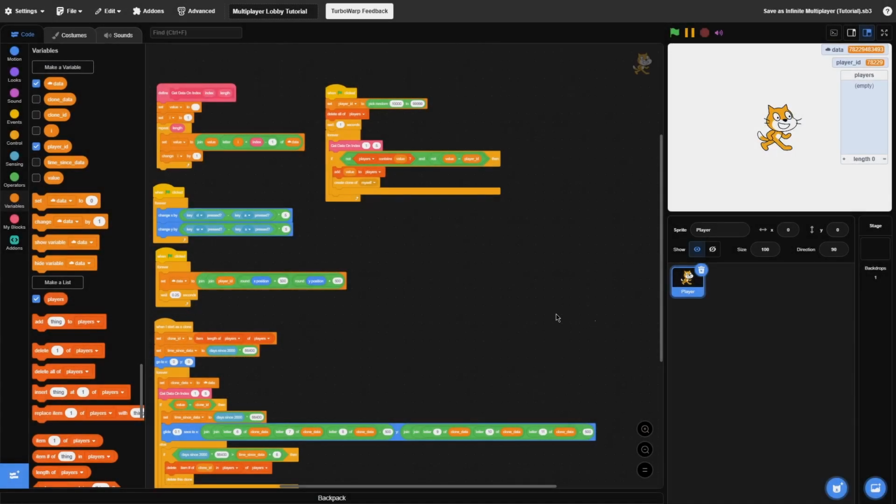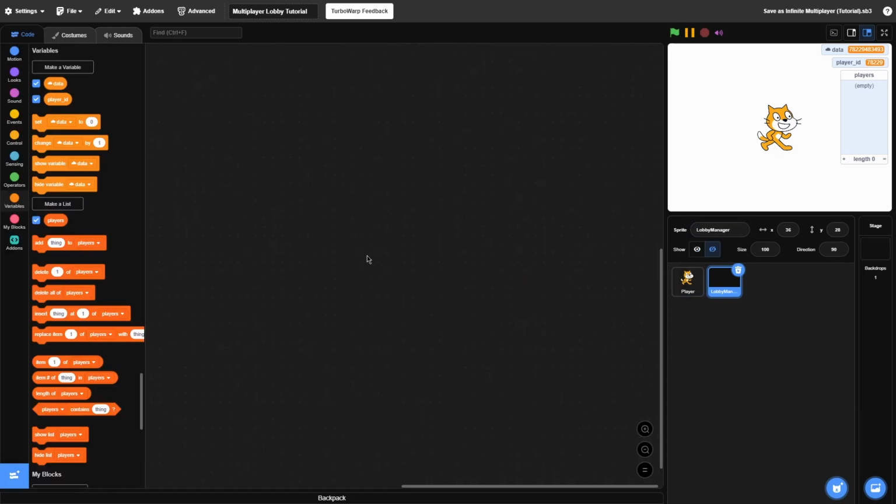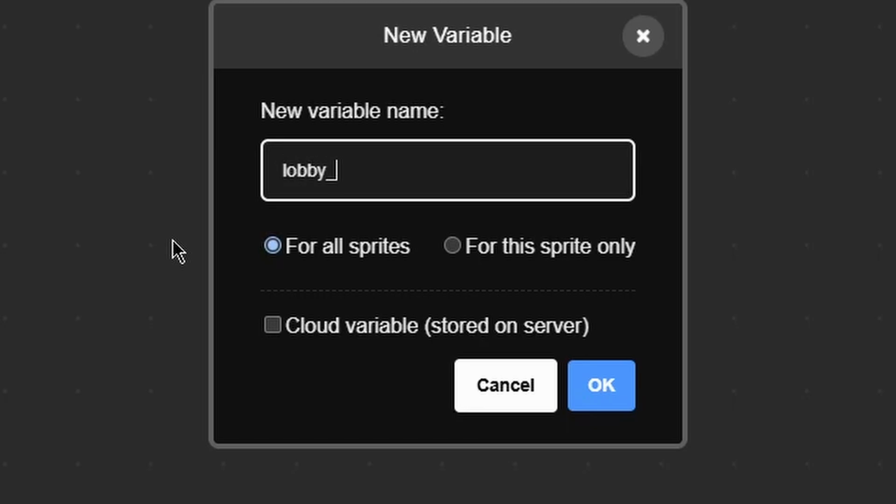So first things first, we must create a new sprite and name it Lobby Manager. You don't have to name it Lobby Manager, but it's a relatively ideal name. I'm then going to hide this sprite because we don't actually need to see it. And then we're going to start our code. First, make a variable called Lobby ID. And this will be the ID of our currently joined lobby.